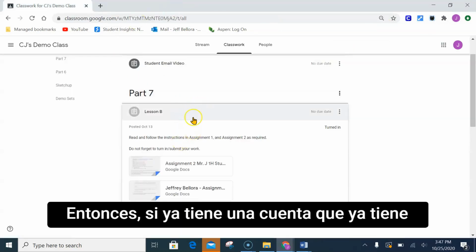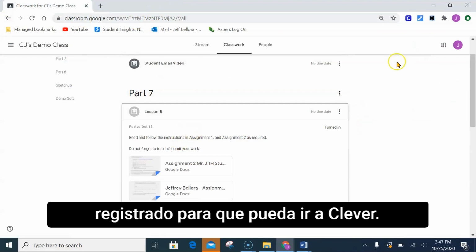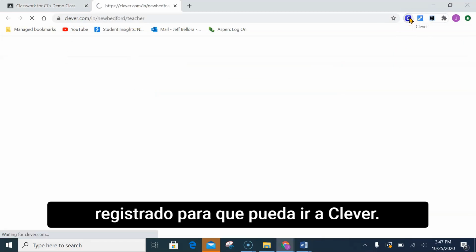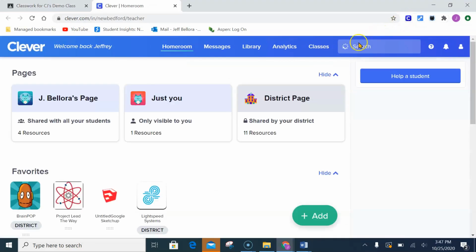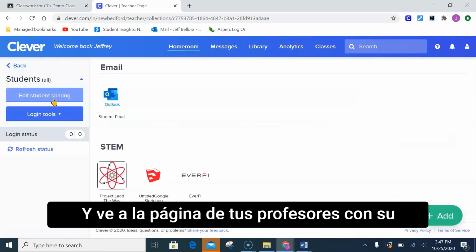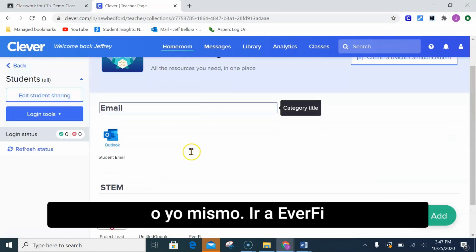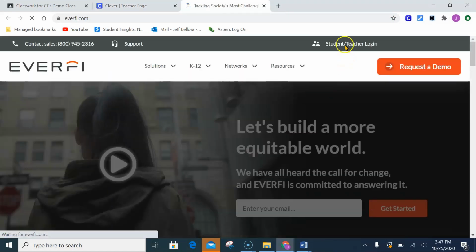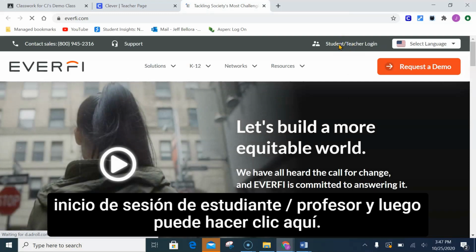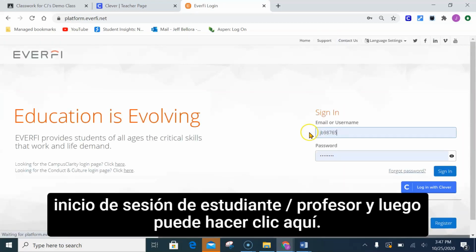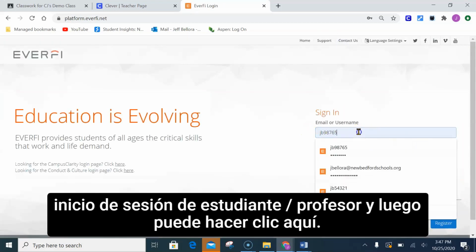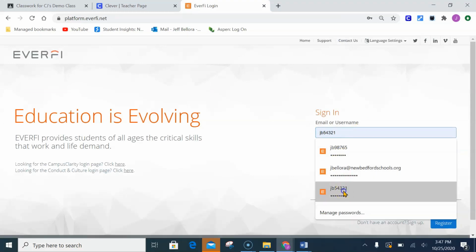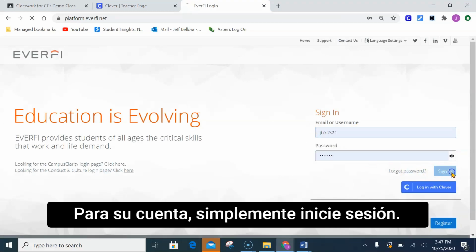So if you already have an account that you've registered for, you can go to Clever. You can go to your teacher's page, whether it's Mr. Junior or myself, and go to EverFi. Student teacher login. And then you can click here for your account and just sign in.